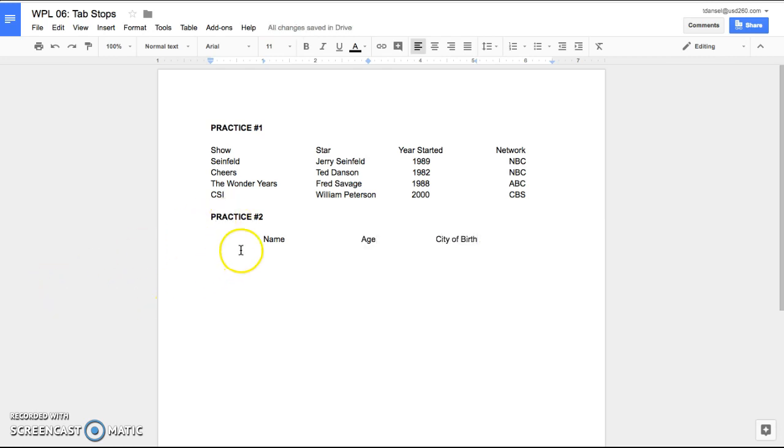So go ahead and type name, press tab, age, press tab, city of birth. And we press enter, tab, and then we can type in our information. So we type our first name, press tab, and again, type our information.